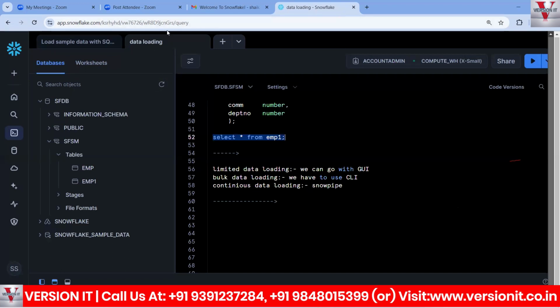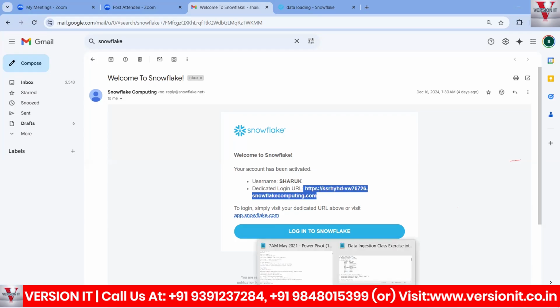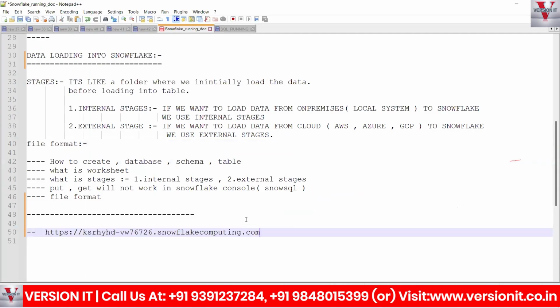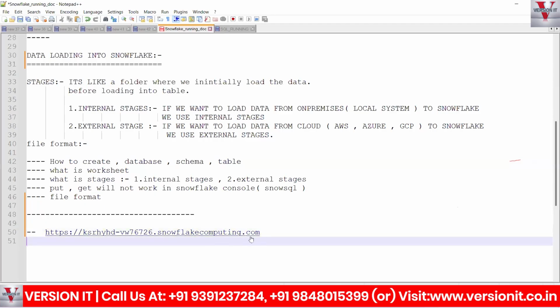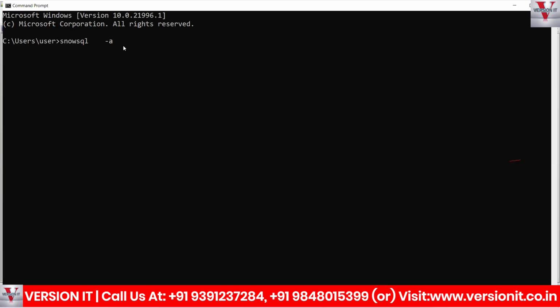Let me go to, from this dot onwards, or else let me copy this. Only this part, guys. Can you see this? KS RHYHD hyphen VW76726. Copy this part and then paste it here. See, guys, if you want to paste, just give a right click. It will paste. Okay, click enter.